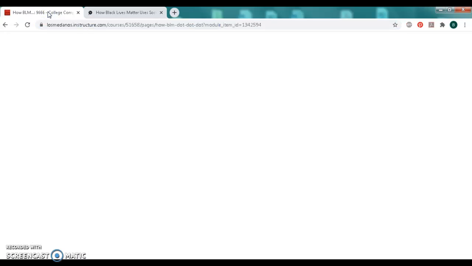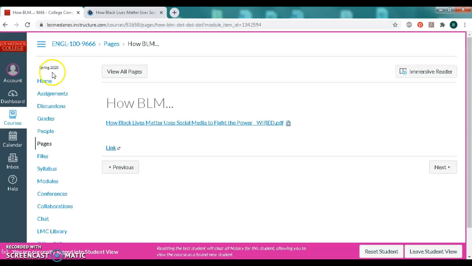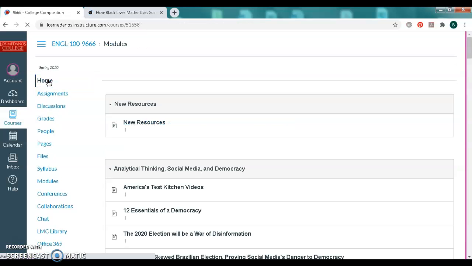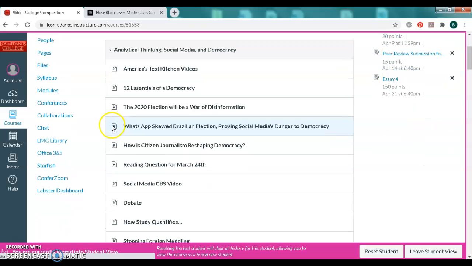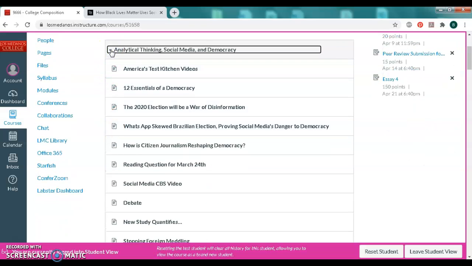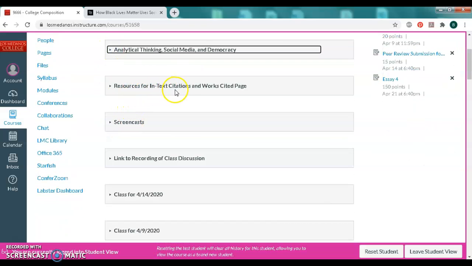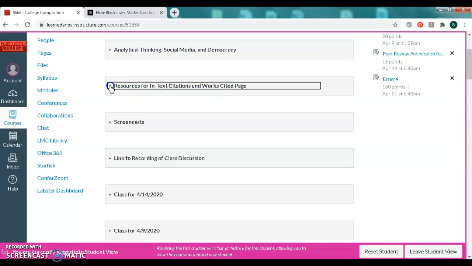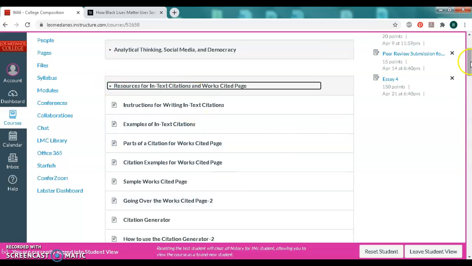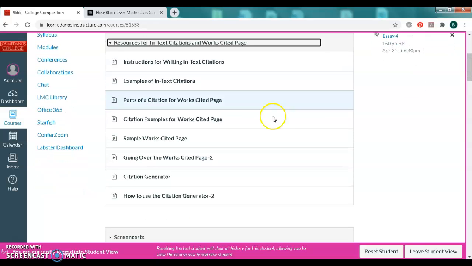And I'll go back to our Canvas page. If you remember a while back, I put on our Canvas page a link to a citation generator. So if you go back to our home page and you go to, I believe it's under, Resources for In-Text Citations and Works Cited page, click on that. There's a whole bunch of handouts about doing in-text citations as well as Works Cited pages. There's a video that goes over a Works Cited page. There's a sample Works Cited page. There's a video that says how to use the citation generator. And here's the citation generator itself.